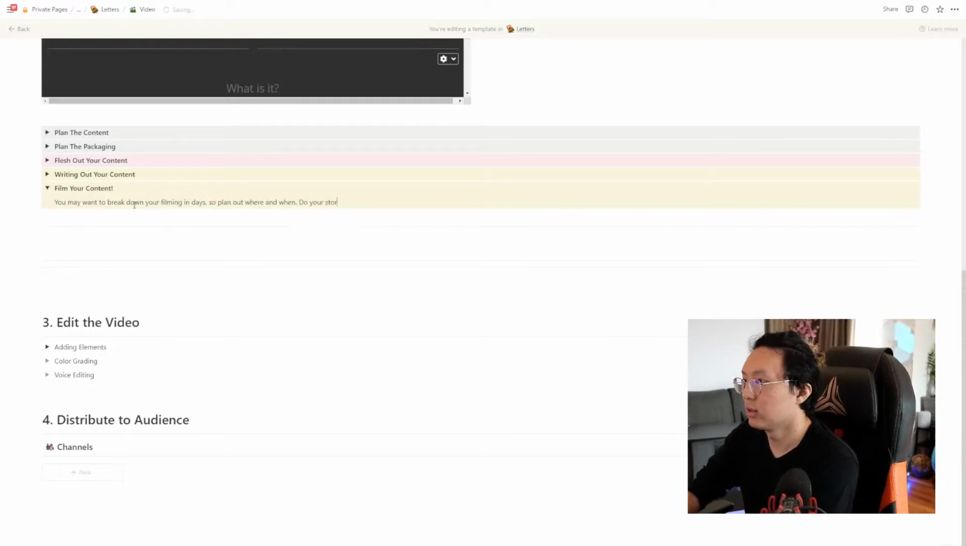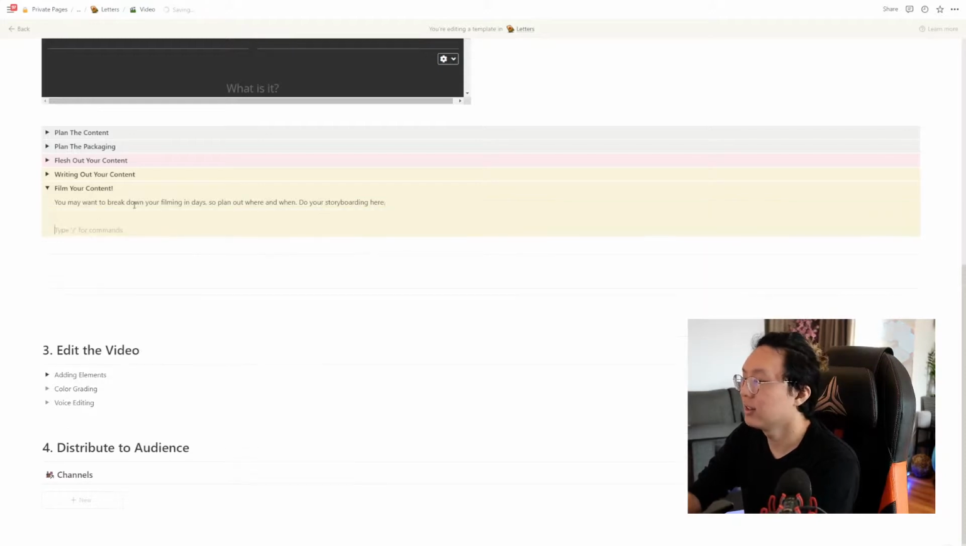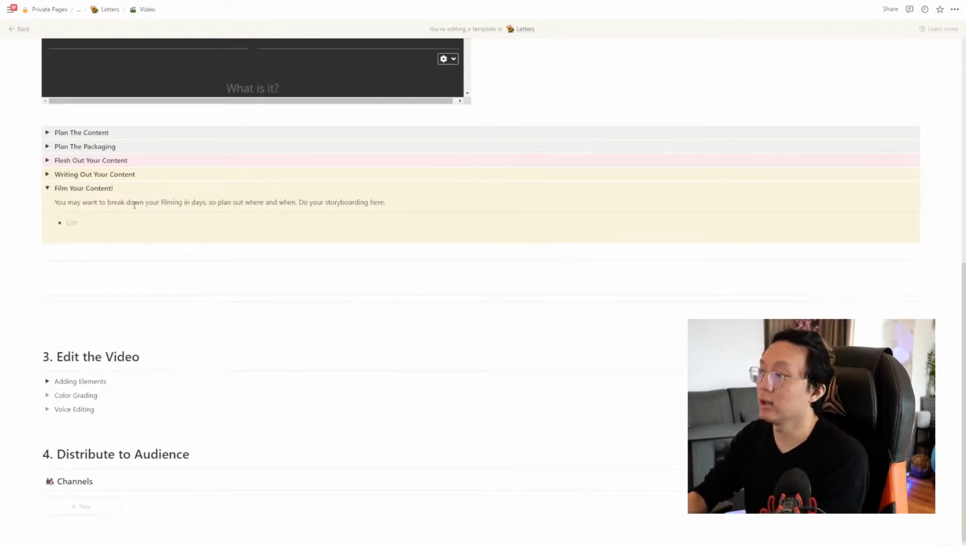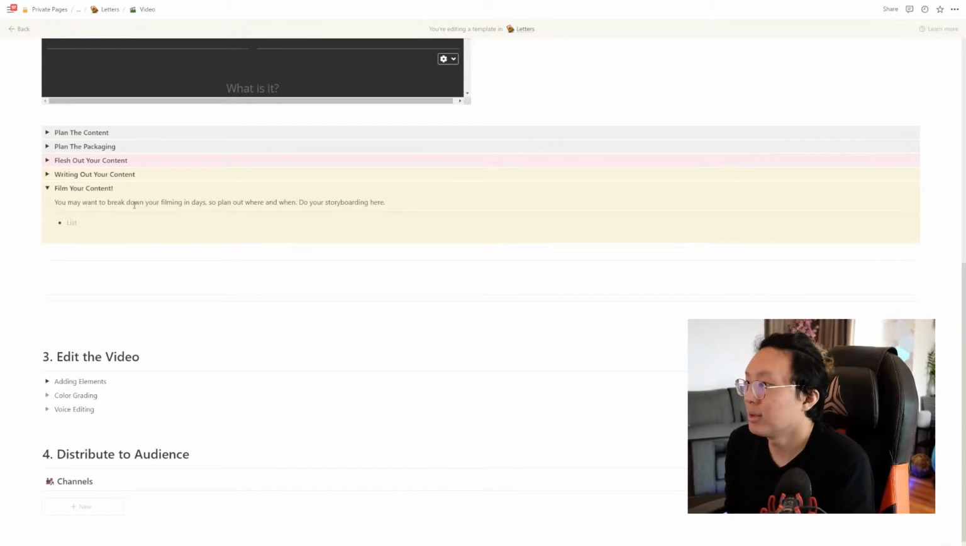Do your storyboarding here, right? So you might have some storyboarding, and this one is completely in your court. I won't have any say on how you want to plan this out. I think this one is really completely up to you. But from here, you can just plan out your filming in days. So plan out where and when, okay?